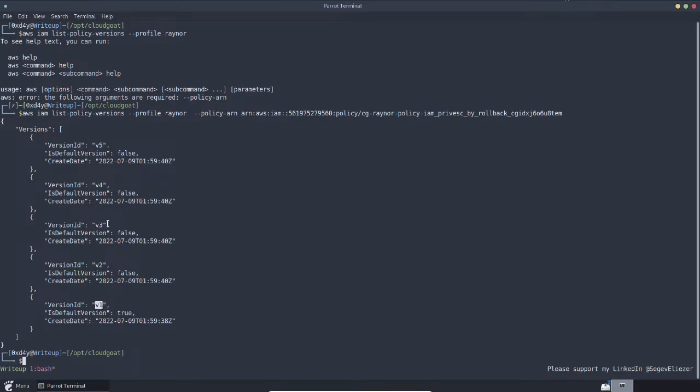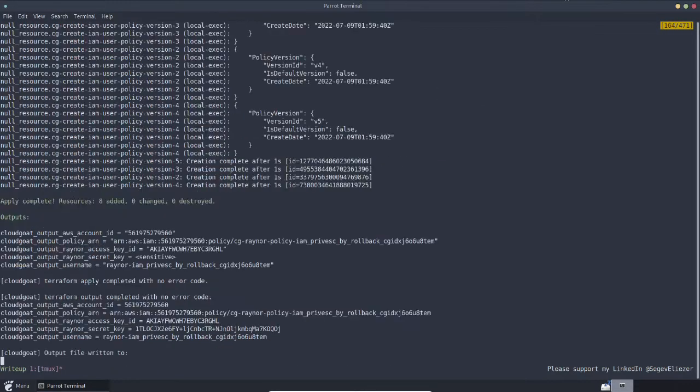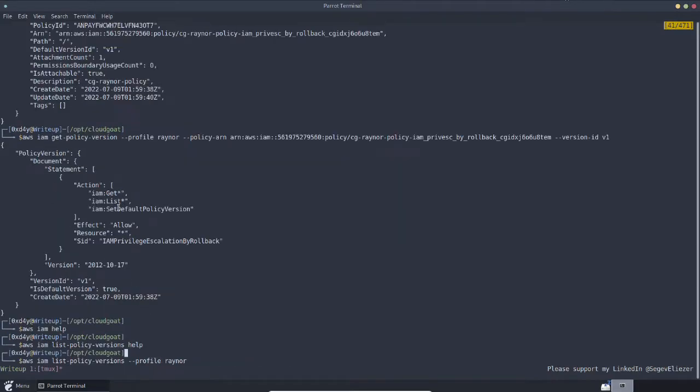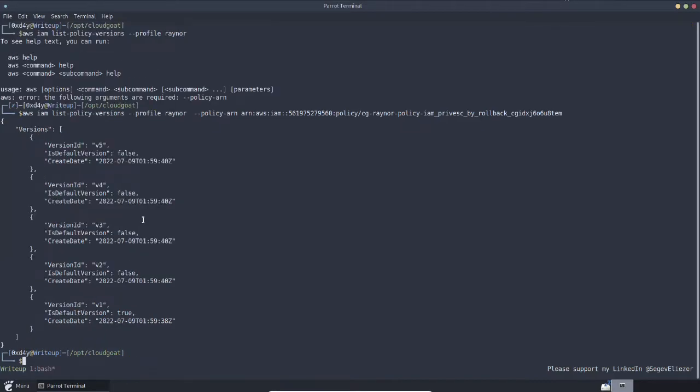But as we saw from our permissions, we can set a default version, which is, where was it? Right here. Set default policy version. So let's do AWS. Before we do that, we don't want to set a default version for any policy if we don't know what that policy entails. Say we set a default version as v2, and v2 had almost no permissions at all. Then we would be stuck at v2.